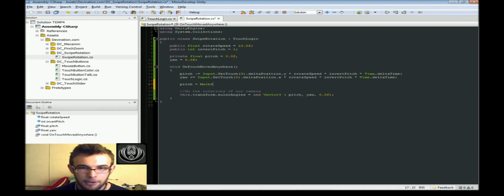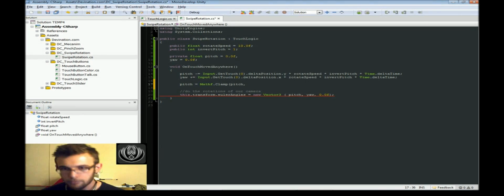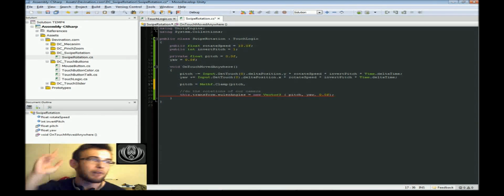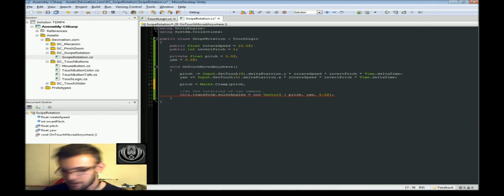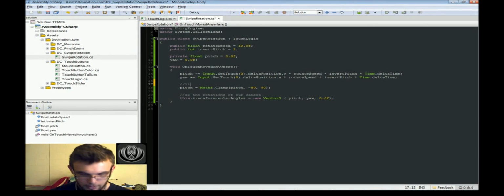equals Mathf.Clamp. And we're going to put in the initial value, which is pitch. And we're going to clamp it to... Alright, so if we clamped it to 90, negative 90 would be straight down. Positive 90 would be straight up. Let's limit it a tiny bit more, so I'm going to put like 80 instead of 90. So, limit, so we don't do backflips.